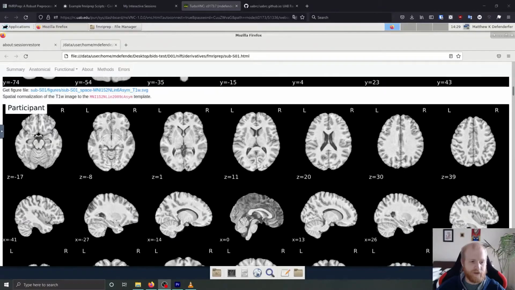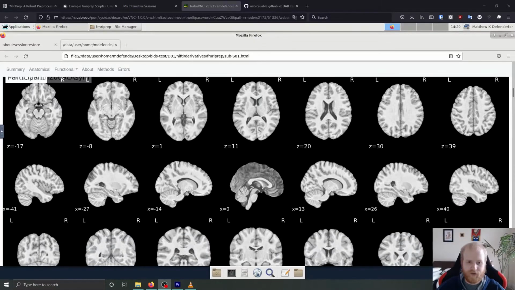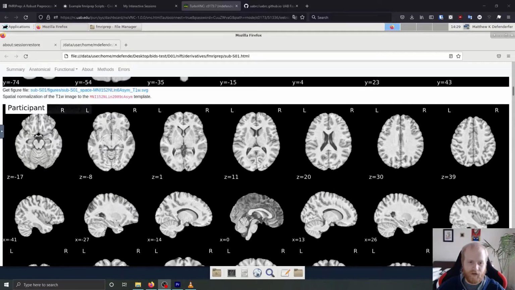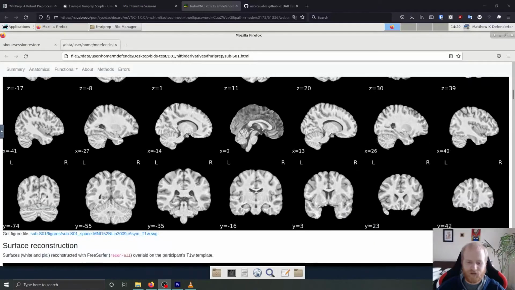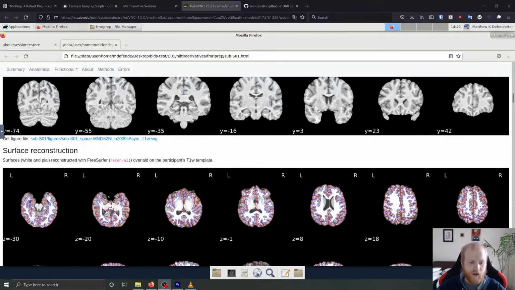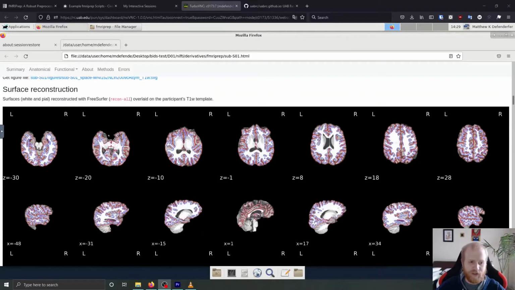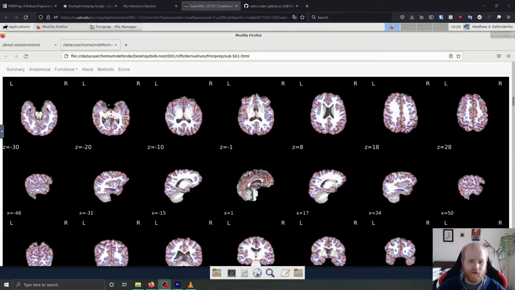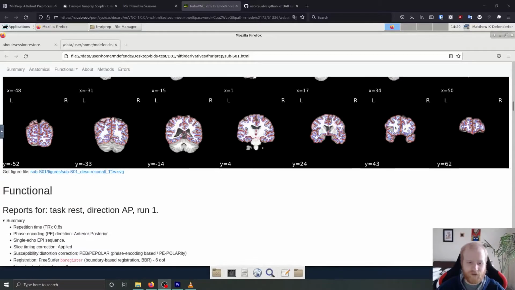If we go down, it's also doing the same thing from participant space to a different MNI space. Both of these MNI spaces are included standard in the fMRIPrep pipeline, but it just gives you a good idea of how well the registration was performed. There was also a surface reconstruction overview here, so we can see the white matter surface in blue as well as the pial surface in red, and how well FreeSurfer was able to delineate those surfaces, how well it was able to create those surfaces.